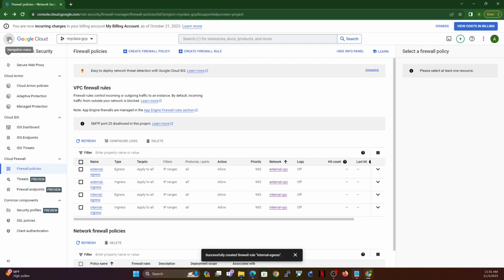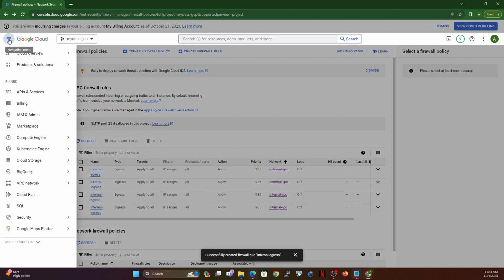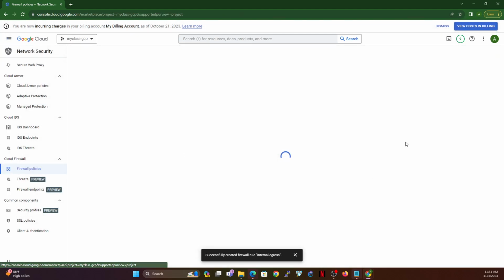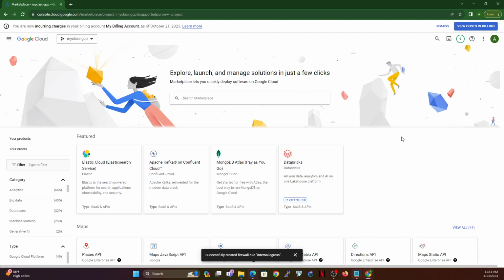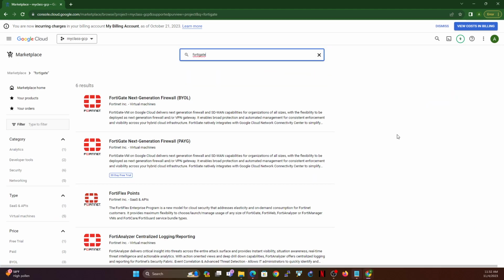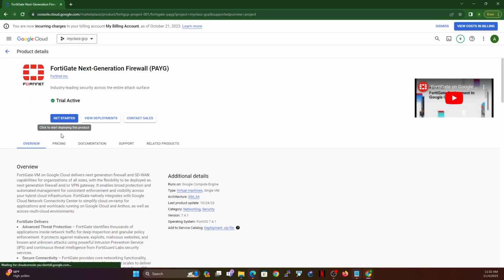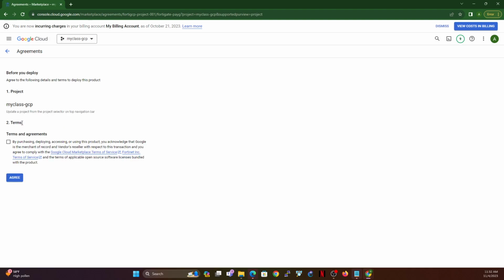Now, the next thing we're going to do is create VMs. We're going to create the FortiGate firewall, and we're going to create a Debian GUI. So first, FortiGate. We will be using pay-as-you-go. You can have your own license, use BYOL and apply your license. If not, we have a 30-day free trial. For this training, this is actually very adequate. Click Get Started. Accept the terms and agreement. Click Agree, and then click Deploy.